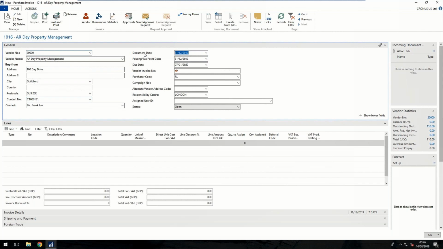But bear in mind that payment date is based on the document date, not on the posting date. If I change the posting date to today, that automatically changes the document date, and the document date then changes the due date. So 7 days after the 14th is the 21st. If I change the document date, let's make it a few days earlier. Now, 7 days after the 12th, it's come up with the 19th. So it's the document date that drives that due date, not the posting date, and that's important to remember.